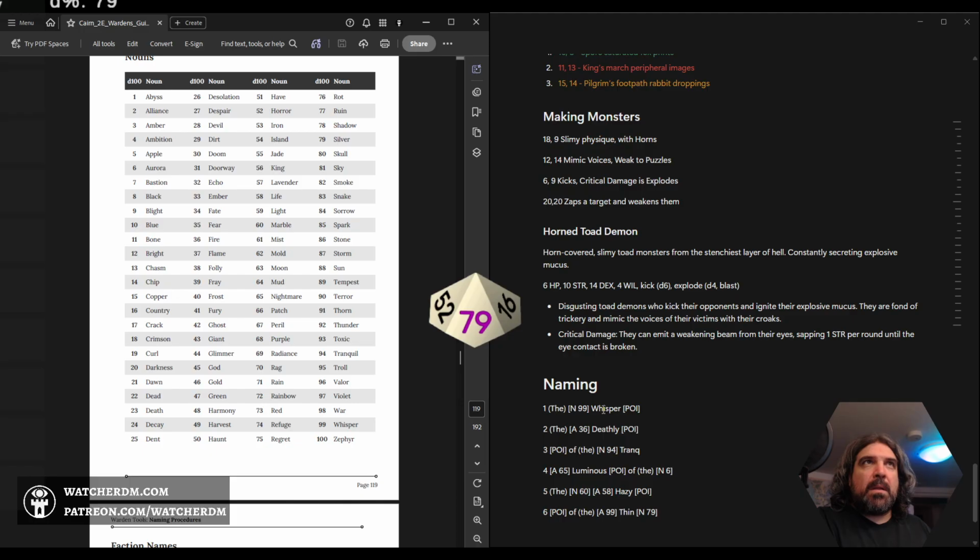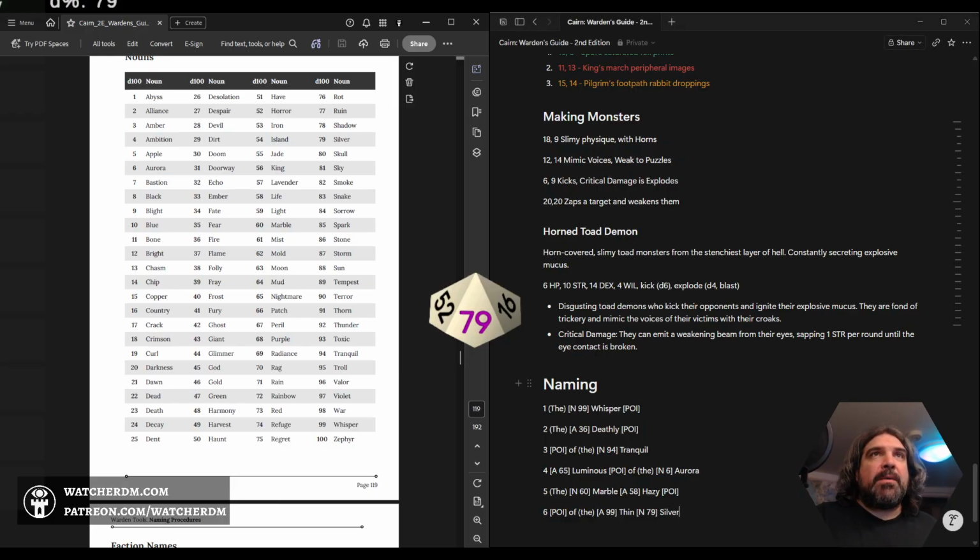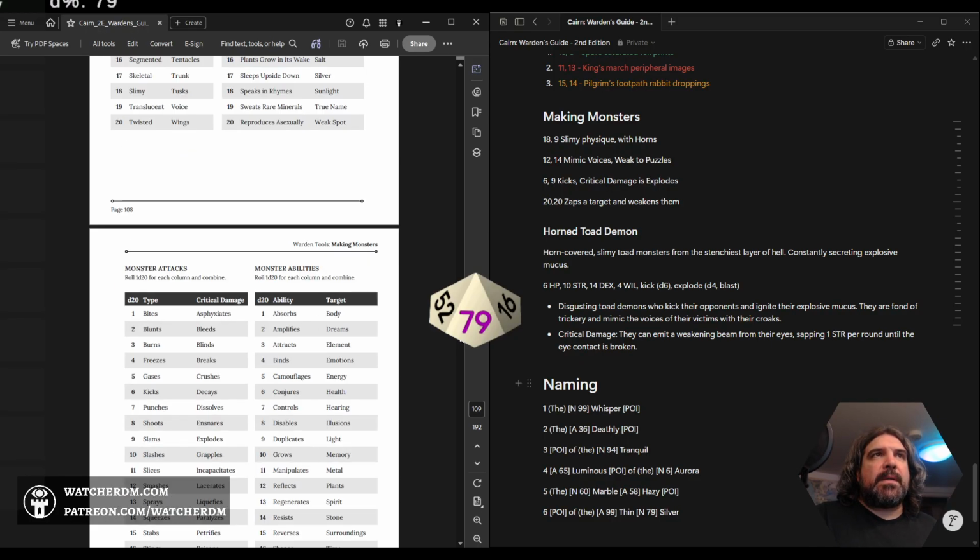94 is tranquil. Is tranquil a noun? I guess it could be. 6, aurora. And then noun 60 is marble. And then noun 79 is silver. Okay, cool. Now we just need the POI, which we had POIs kind of earlier.